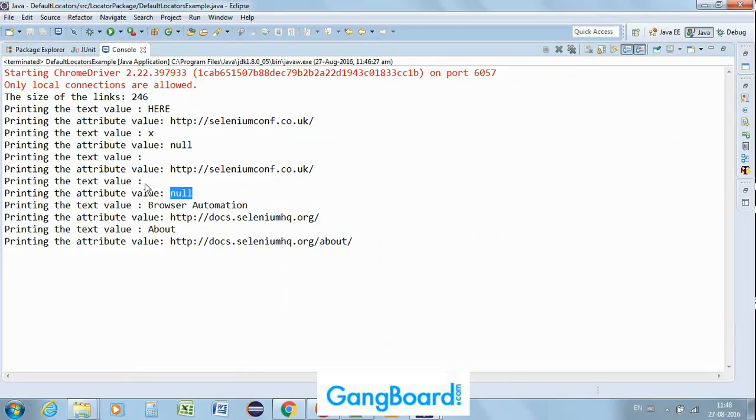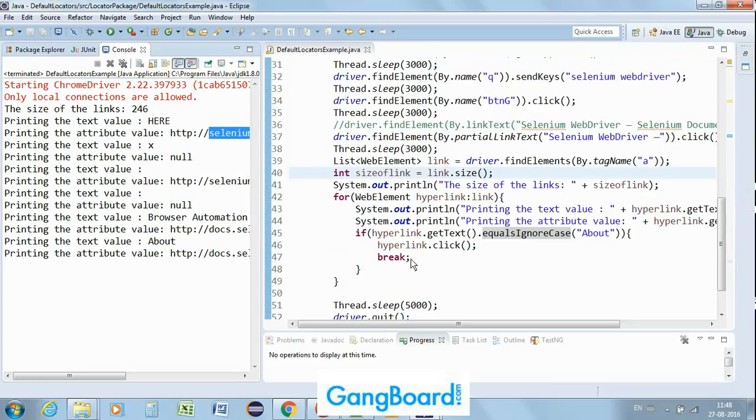When the About is reached, it will click it. We don't go further because we have given a condition: if this is happening, just click it. And then we have given a break statement. Why we have given a break statement is to avoid the exception, because we will be navigating to the next page, so it won't be able to identify the hyperlinks. It's a for loop, right? So in order to end it, we are giving it a break.